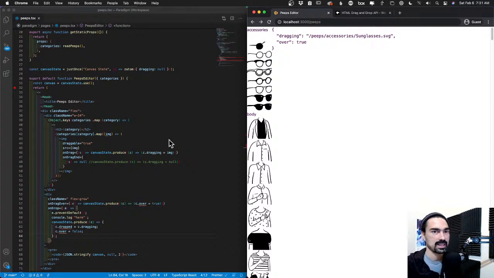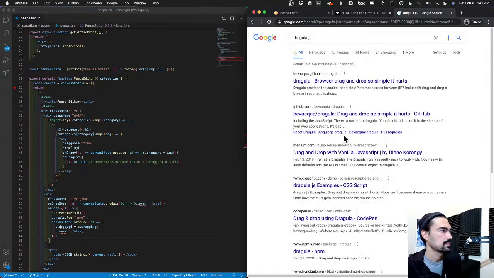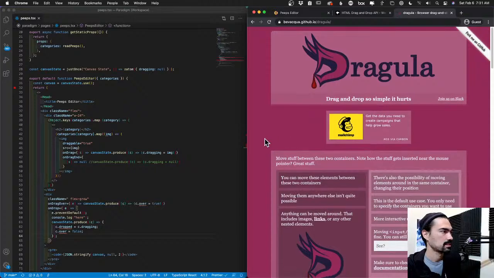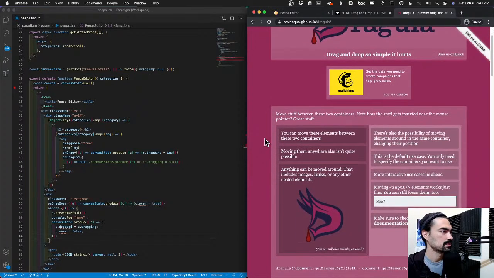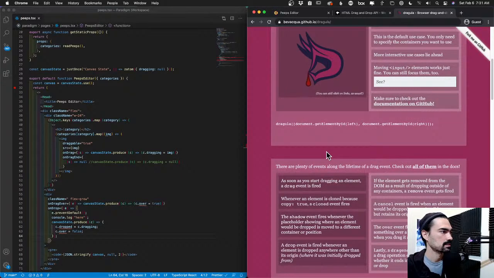Am I interested in adding a library? I don't know. Often those libraries... Yeah, okay, Dragula.js. Let me check it out. So simple it hurts. Move stuff between these two containers. Notice how the stuff gets inserted near the mouse pointer. That's nice.